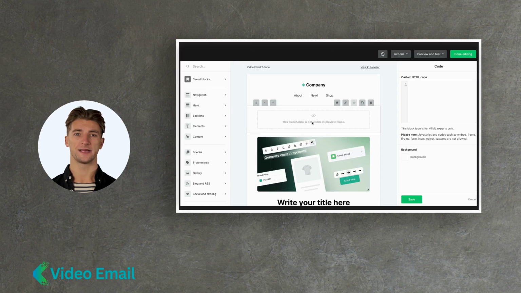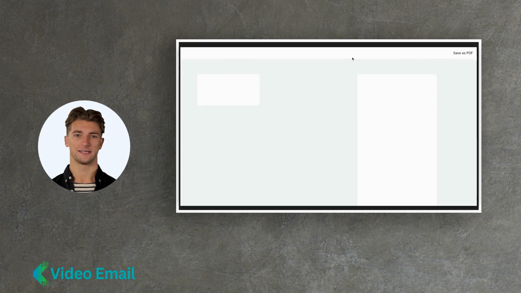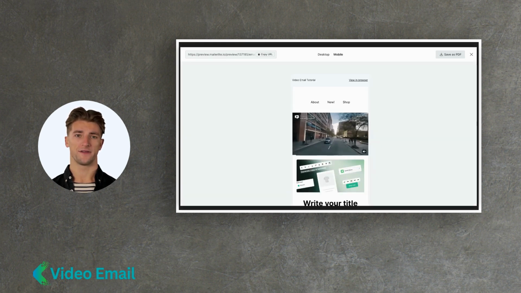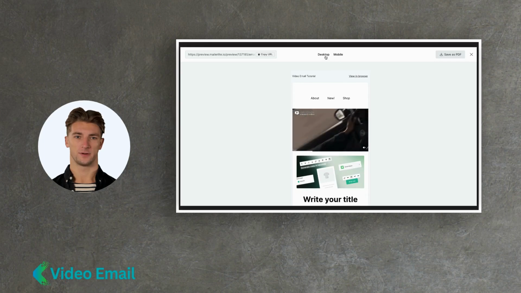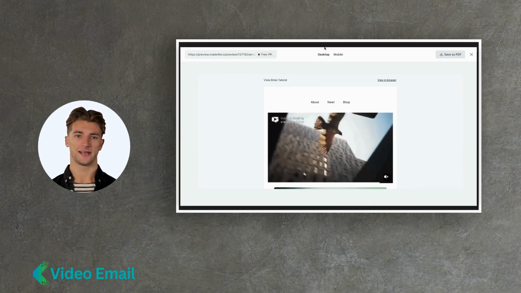We return to our MailerLite campaign where we paste the HTML snippet into the custom HTML code pane and select Save. Our video is now in position within our template. Next, we proceed to preview and test our video email by selecting Preview, viewing our video email playing on desktop and mobile. We now proceed to complete our campaign setup, ready for testing and sending.